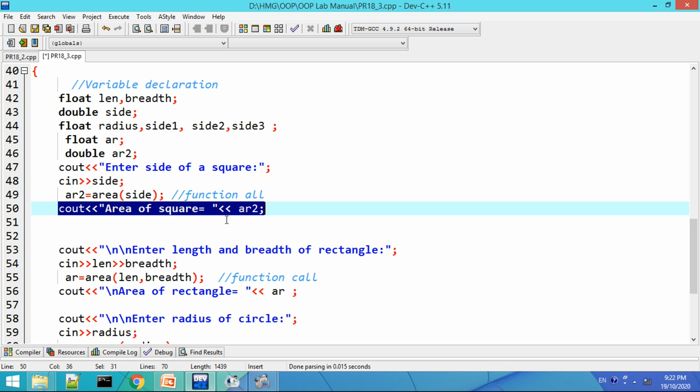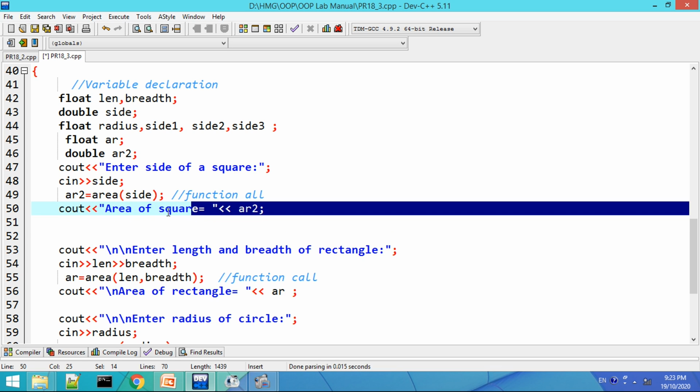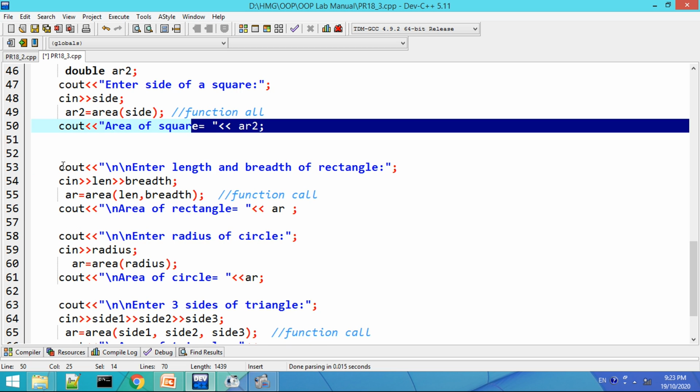As AR2 is a double type and our area function is also defined above with return type double and the argument also of double type. So here like this the area of square is calculated using area function.